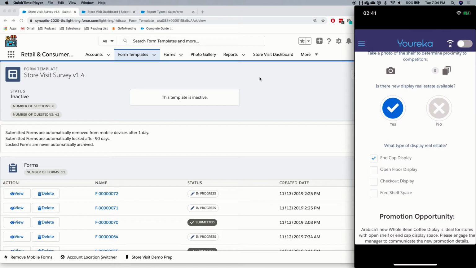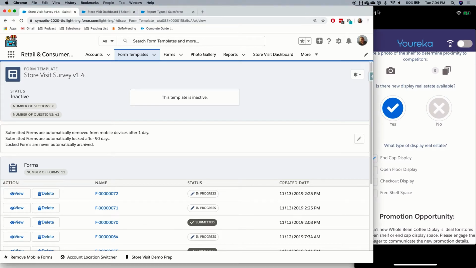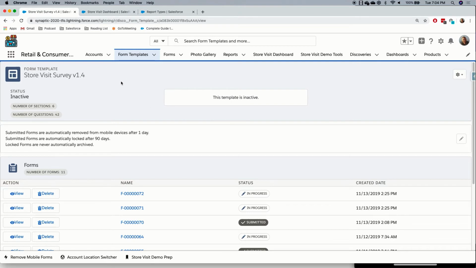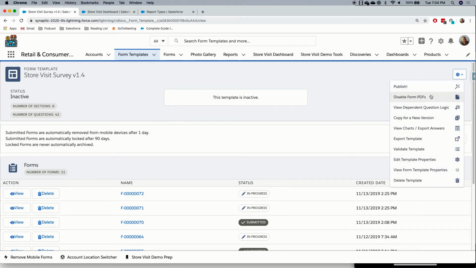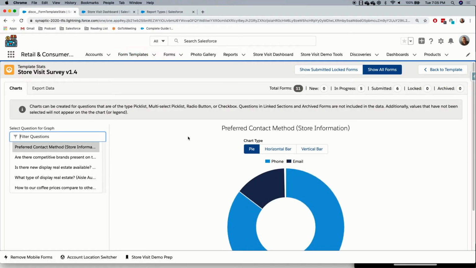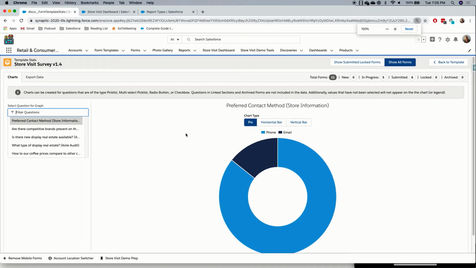And so now let's report on some of those answers. Here I'm going to show you that first use case. We can see in the Form Templates tab here, if we select our form template, there's a little gear icon in the top right-hand side, and there are a lot of different options that we can select here. The one that we're looking for, for the purposes of this demo, is called View Charts and Export Answers.